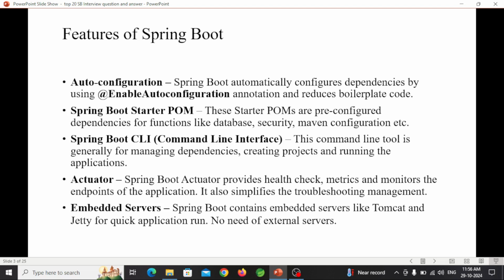Spring Boot CLI. CLI means command line interface. This command line tool is generally used for managing dependencies, creating projects and running the application. Actuator. Spring Boot Actuator provides health checks, metrics and monitoring endpoints of the application. It also simplifies troubleshooting and management. Embedded server. Spring Boot contains embedded servers like Tomcat and Jetty for quick application run. No need for an external server.